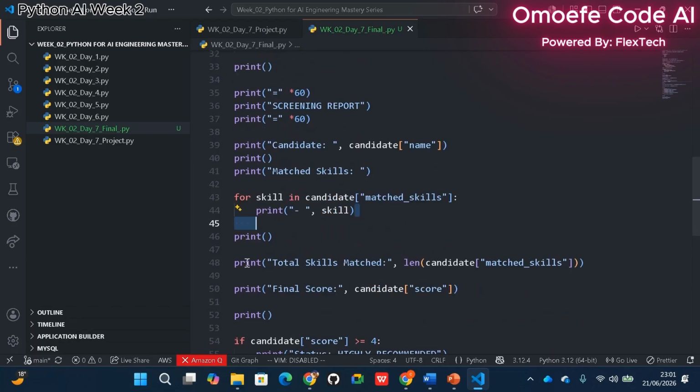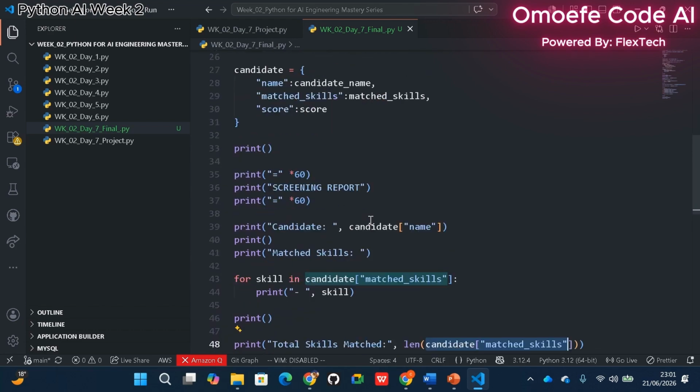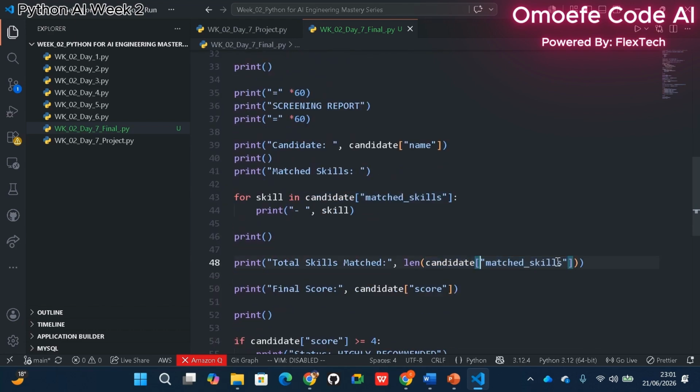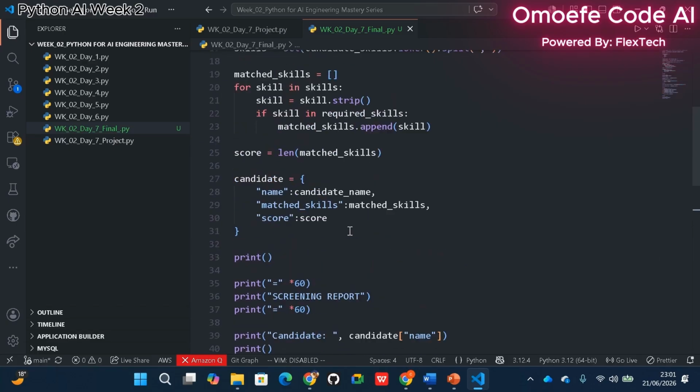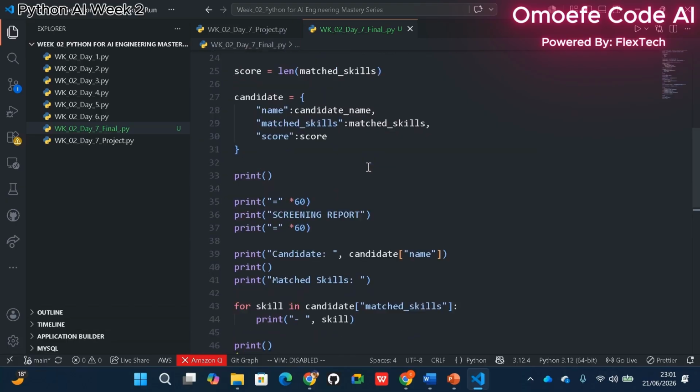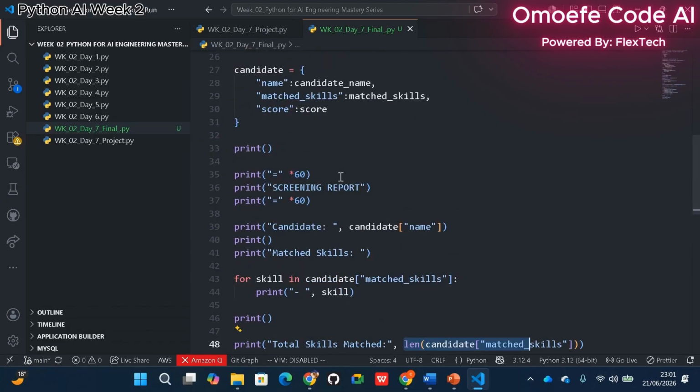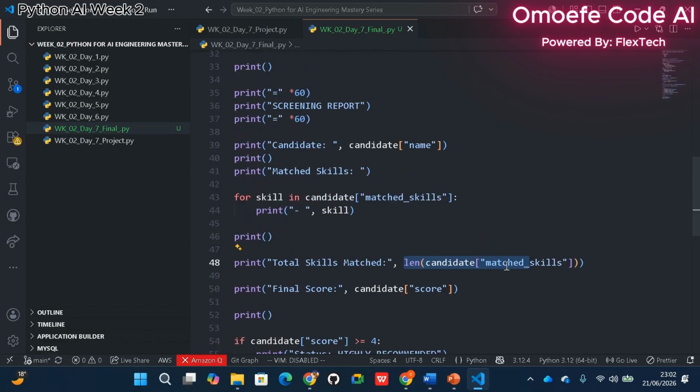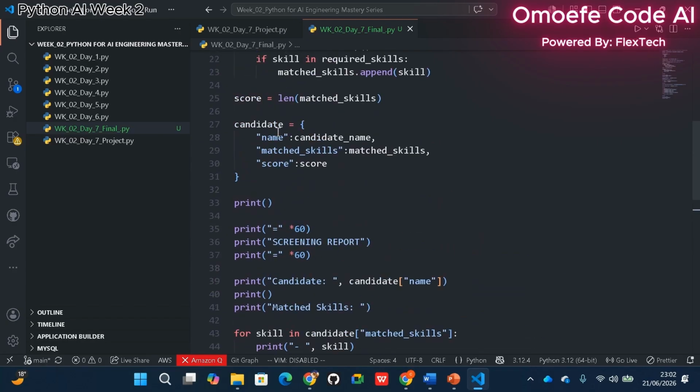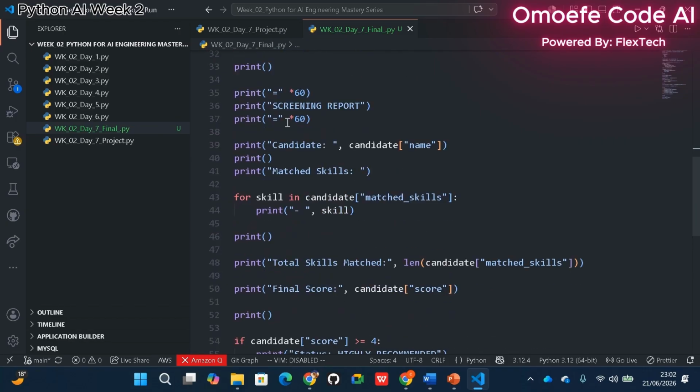Secondly, you are printing out the total skills matched. You use the length keyword to look for the match. So the skills, how many skills? Then it will give you the length. Don't forget we use the length here for match skills, so we've used it here before. Then the final score of the candidate, which is coming from here. You now print this score, which is here.